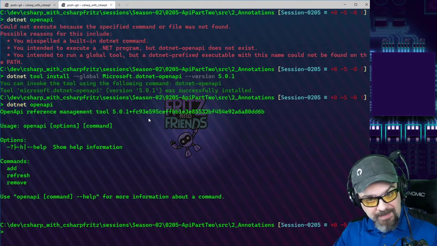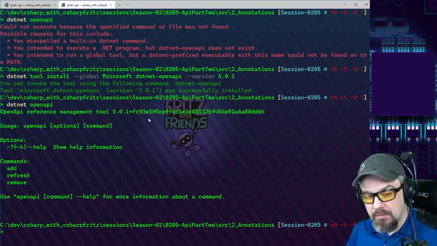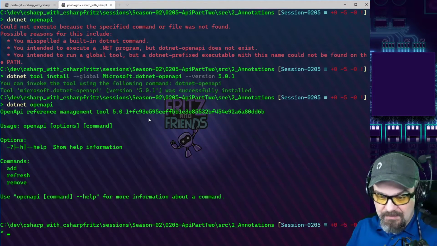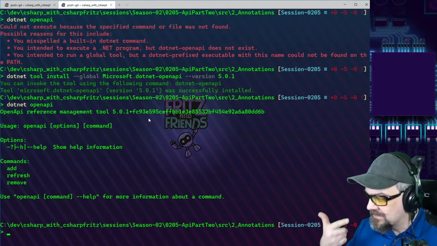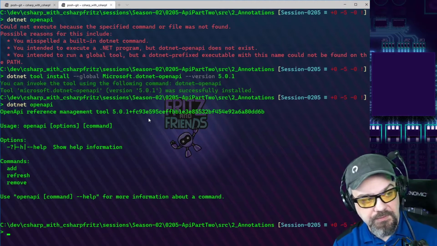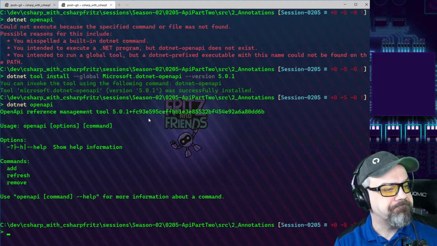So if you're working at the command line, if you're not in Visual Studio, we've got you covered with a command line tool that will help you interact and build those clients appropriately.